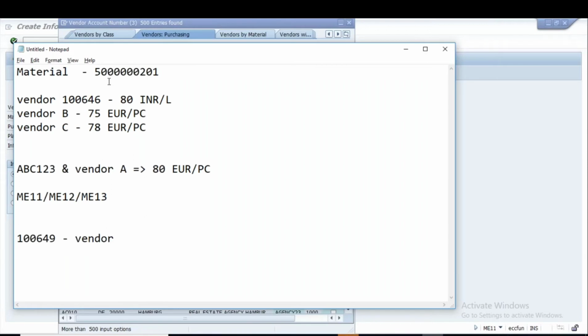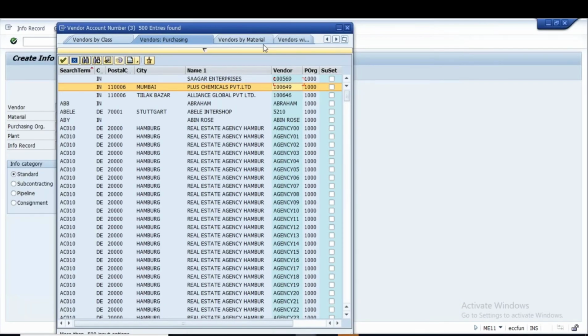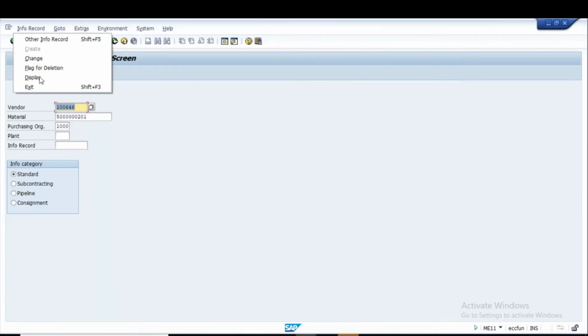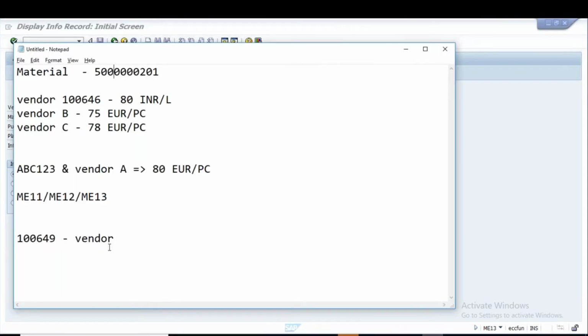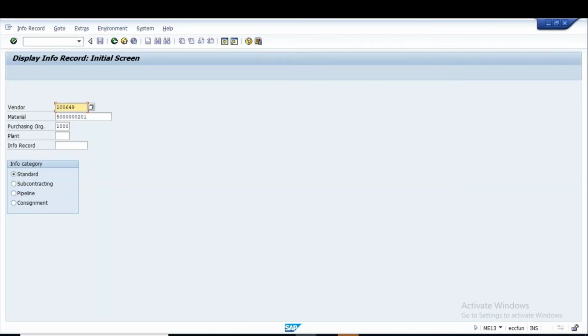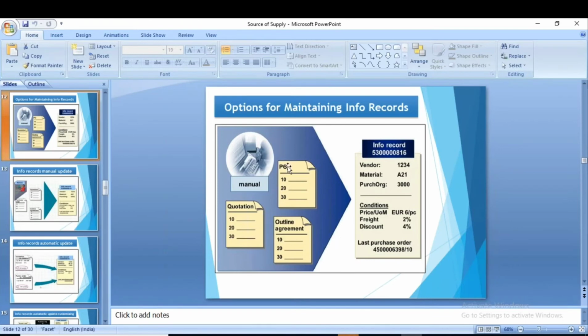Now for this vendor and for this material, there is no info record. Suppose if I try to display, the new vendor 100649, and if I go to plant 1000 and enter, the system says no info record for vendor and material exists. So it is not there. Now instead of creating manually, you can create from one of the documents which I showed you, either from a PO or a quotation or an outline agreement. So I'll show you how to create that.